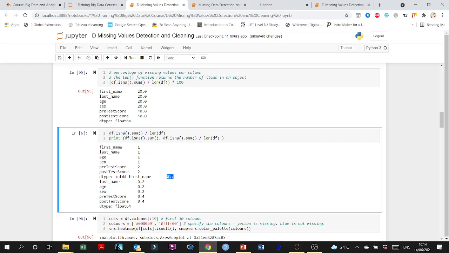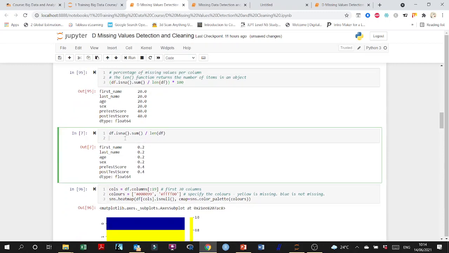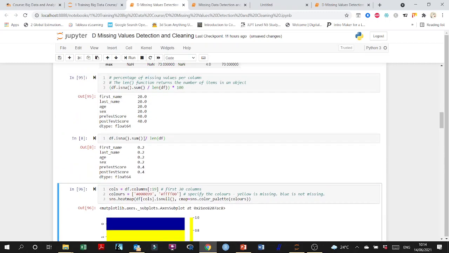1/5 is 20%. That's true. And 2/5 is 40%. That's true. I just wanted to make sure that it is computing it correctly, which it is. Here we had 1, so 1/5 is 20%. So this is how you compute the percentage, and this is important.